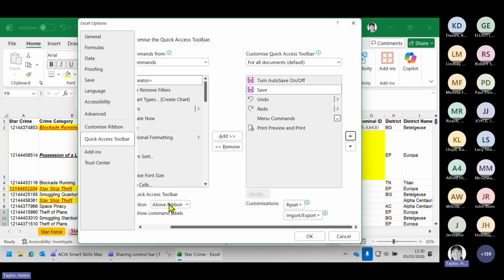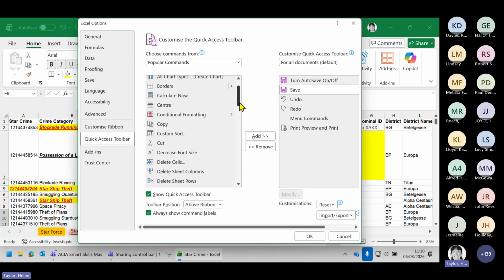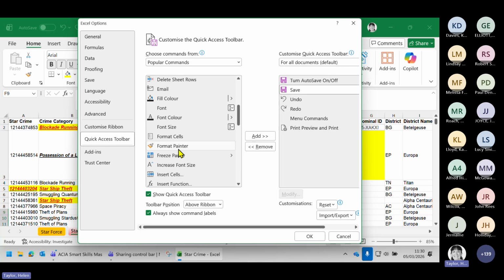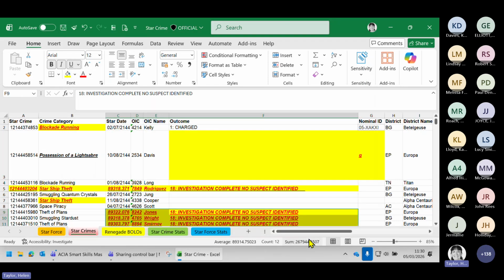Okay, so what I'm going to do, I've never seen it with a scroll bar before, first time for everything, probably to do with my Zoom level. So I'm going to go for Format Painter in this alphabetical list because it's a popular tool, and we're going to add it in. Okay, and there we go. I've now got Format Painter in my toolbar as well.